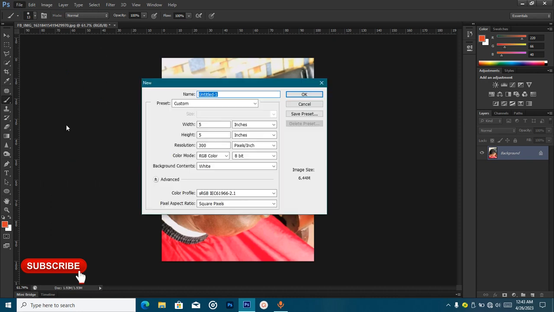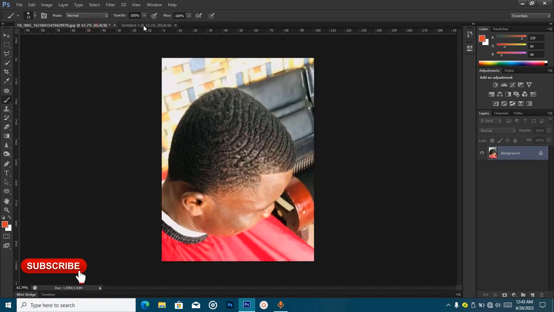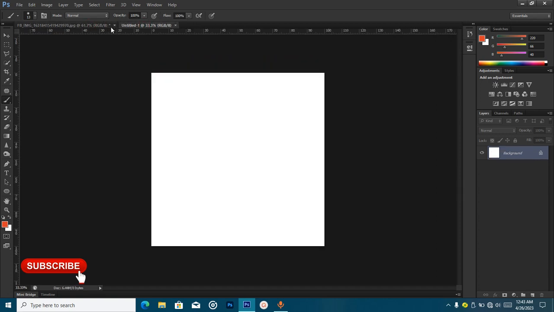Then I will make the selection of my dimensions, 5 by 5 inches, and also the resolution is 300. Then I will click on OK. The new project is ready. You can see the old one is just here, and this one is also a new one, so you can work with much.